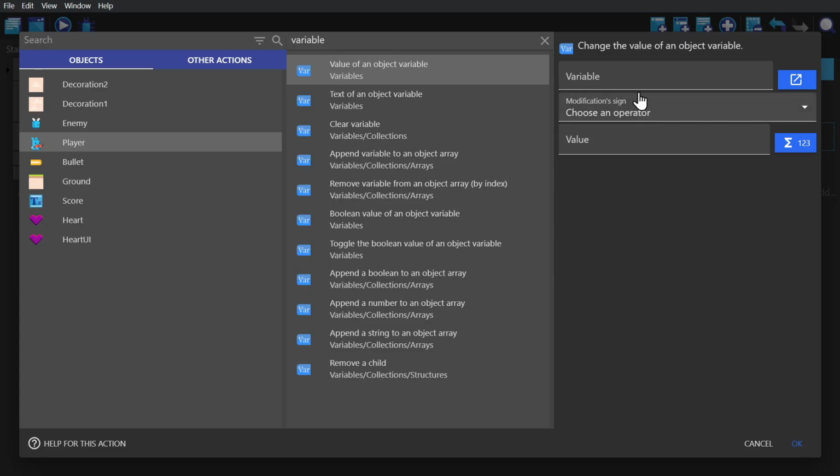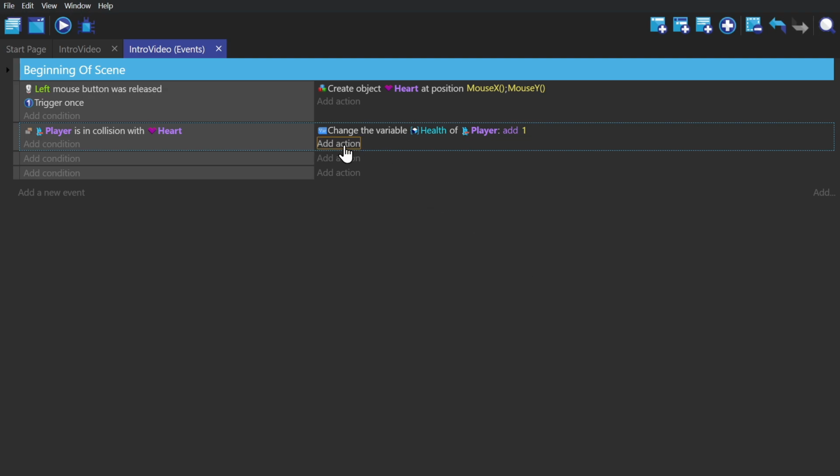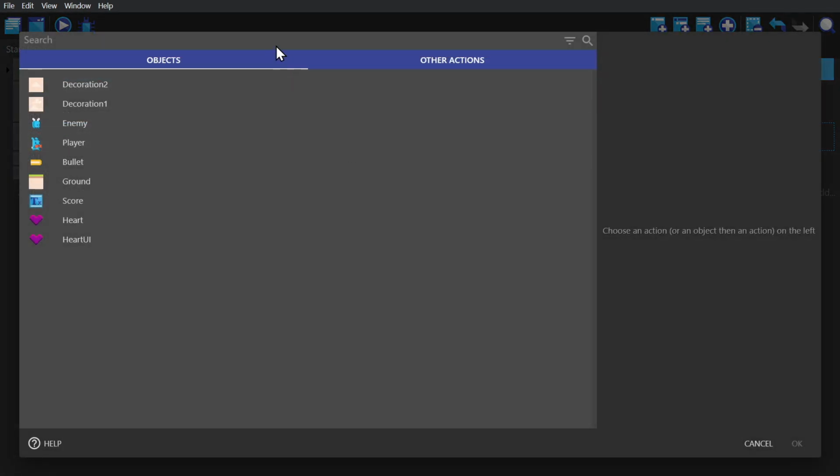So now when I click here, it'll show me my options, and I'll select add, because what I'm trying to do is add to the player's health, and 1. And then I'm going to create an action that shows that the player's health is changed.